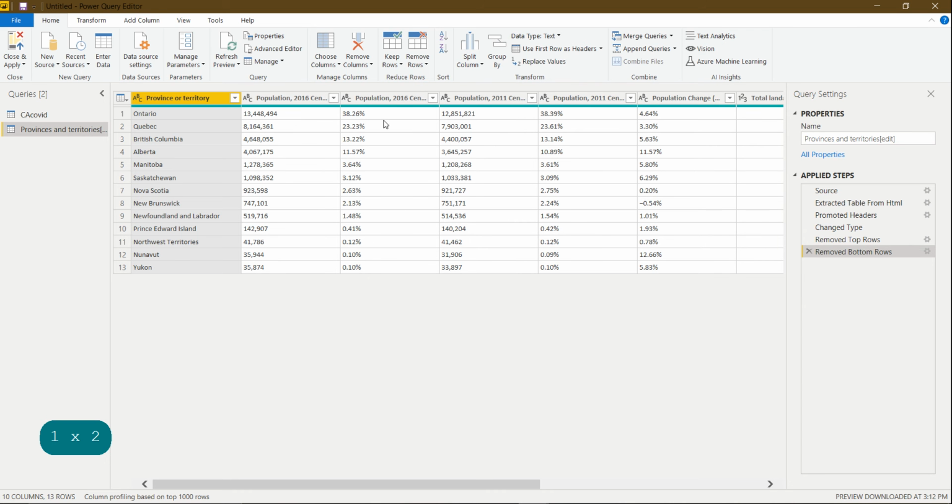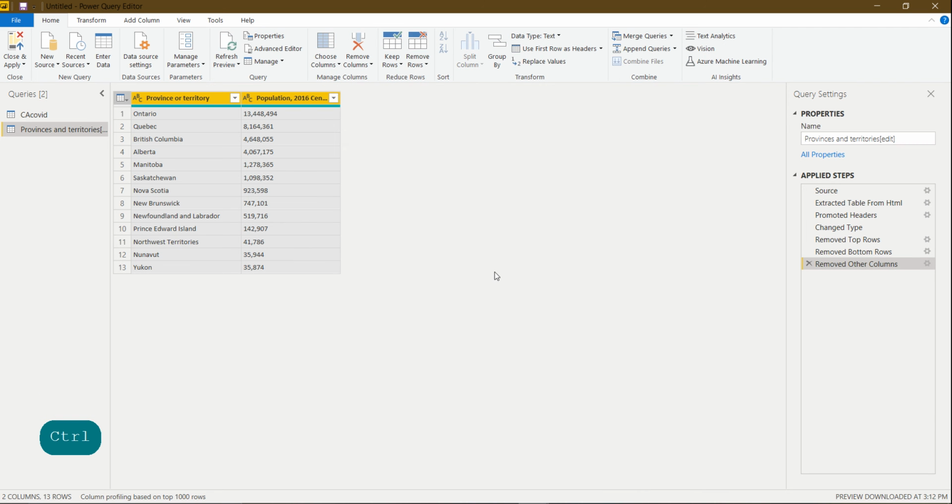Another problem is we don't want the extra data. We can choose these two columns and remove the other columns here. Okay, and before we continue, we need another thing. We need to transform this data, because we have the abbreviation for province in our table, so we want to get that one as well.